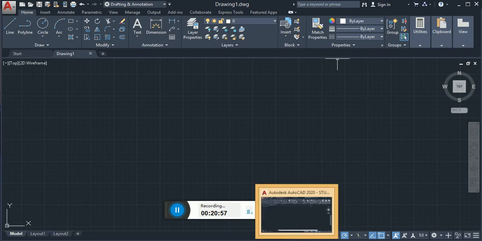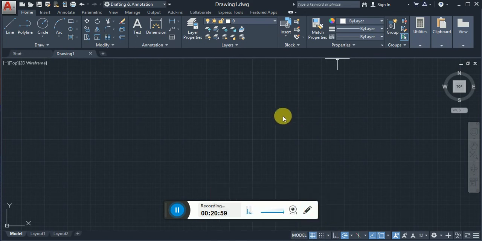So now I'm going to tell you about this space. The space in which you are drawing is called the viewport.